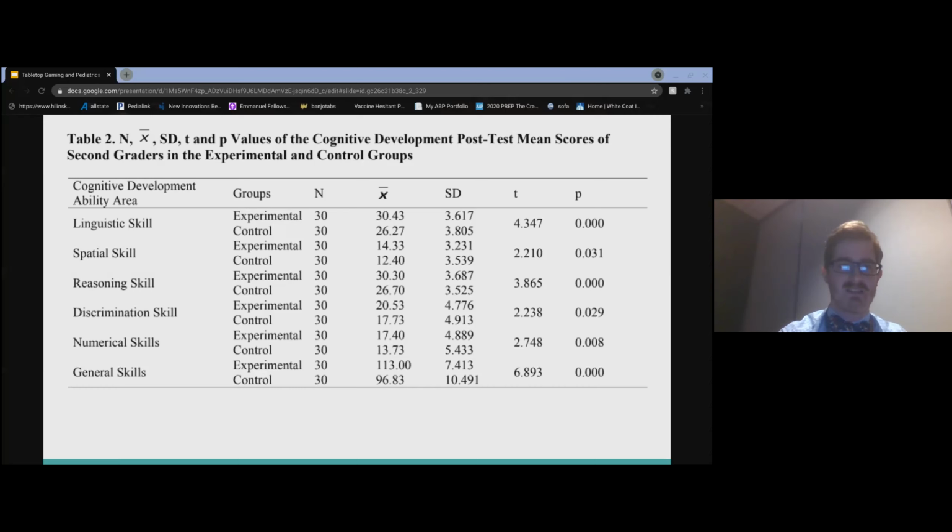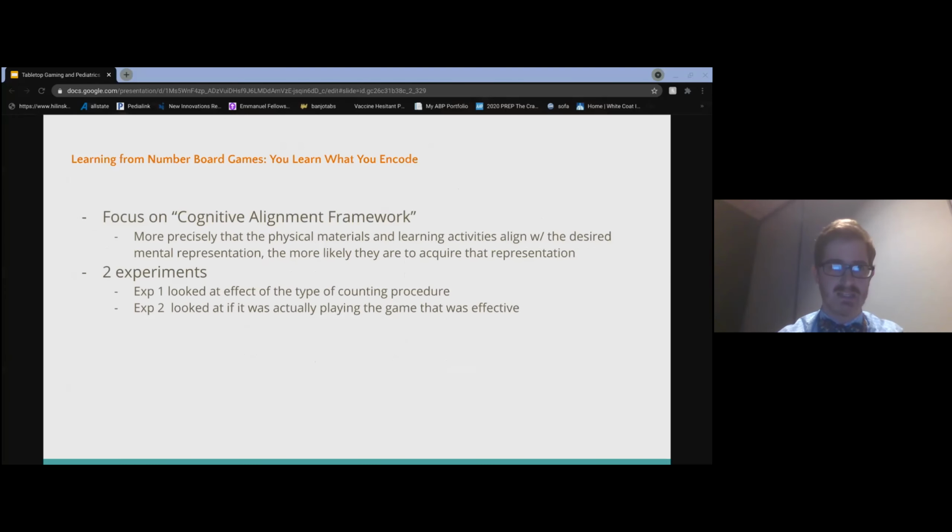So with that basis, let's look at a specific example of another study that played one game. There's not a name for this game. The article is called Learning from Number Board Games: You Learn What You Encode. It focuses on what they call the cognitive alignment framework, which this little subsection here is how they worded it in the article. It's a little confusing, but essentially what they're trying to say is if you make a game that resembles what you want children to learn, they're going to learn that thing better.